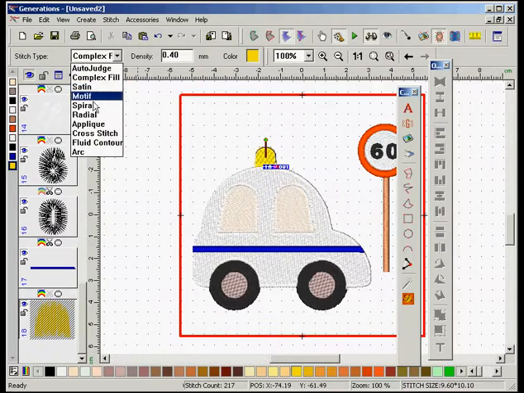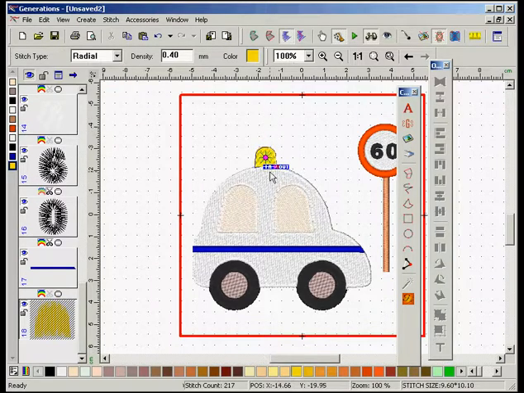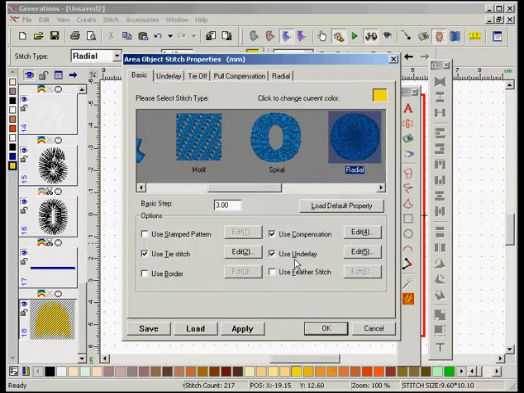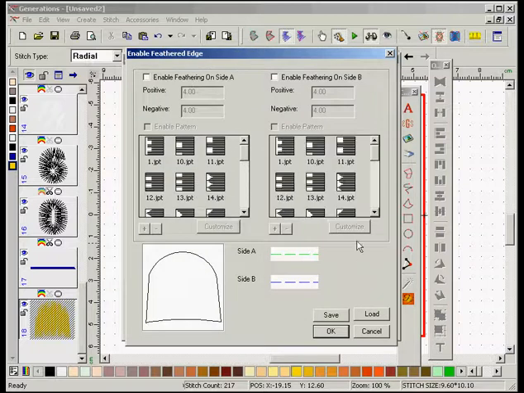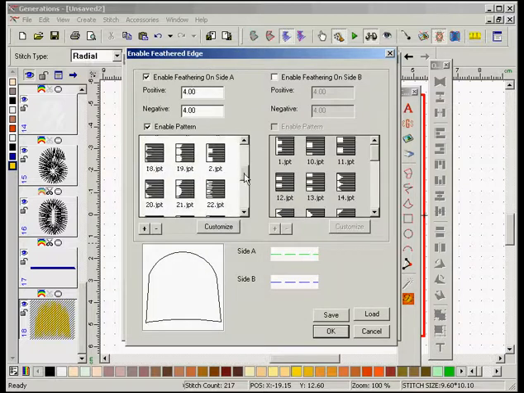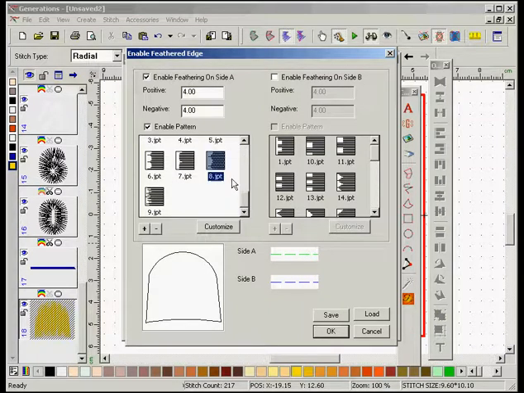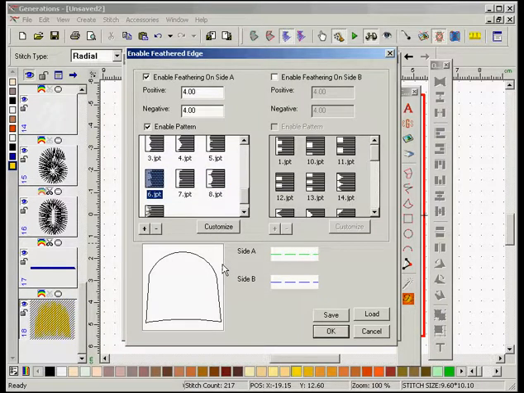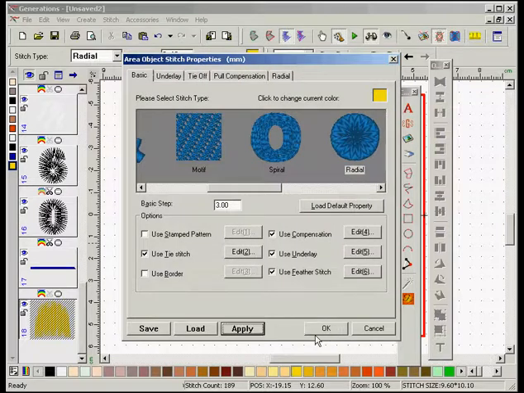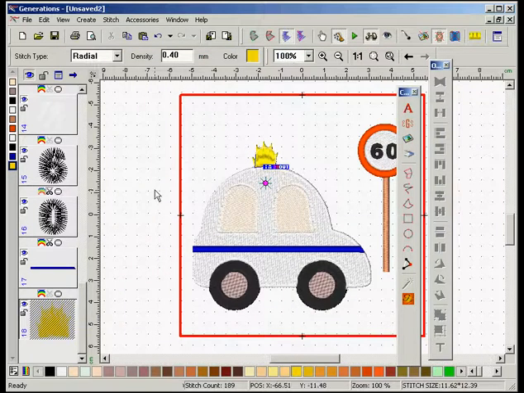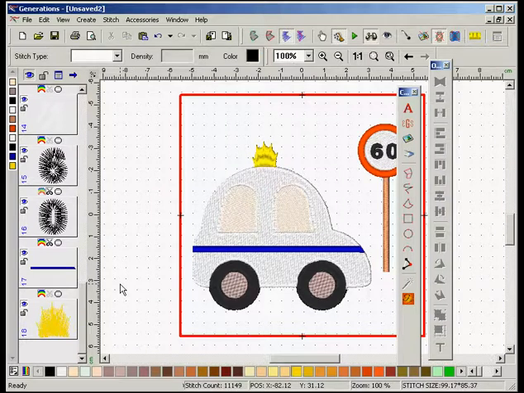This time we will change it to a radial. I'll move it down here, and I'm going to hit my space bar, use feather, enable feather, enable pattern, and you can select a spiky type pattern, 8.1 or a 6.1, and click OK, apply. Now we have more of a flashing light. This is purely your choice.